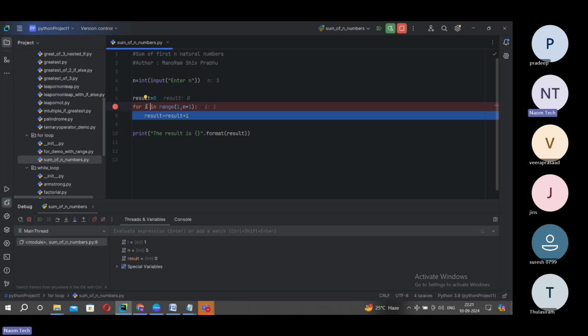Just one variable is enough. Now i has 1. You can see what is inside i. It is assigned 1. After that, what we are performing here is the sum of these numbers from 1 to 10. Now we add this value of i to result, so 1 is added to result. Initially result is set to 0.